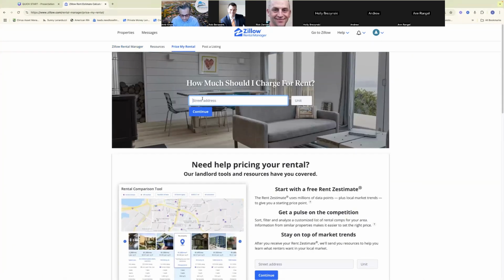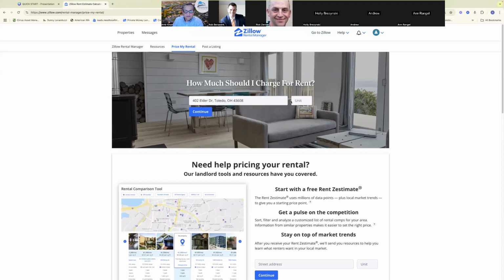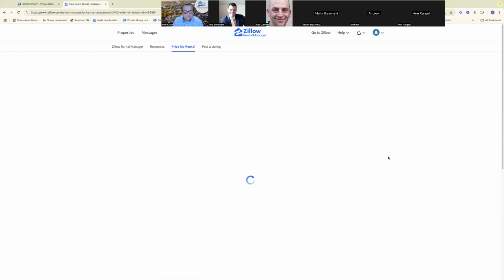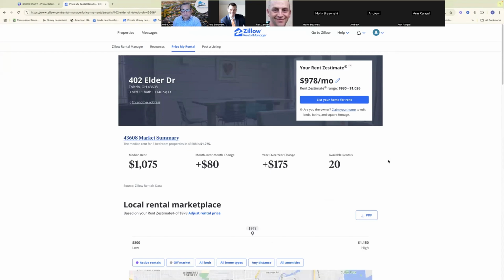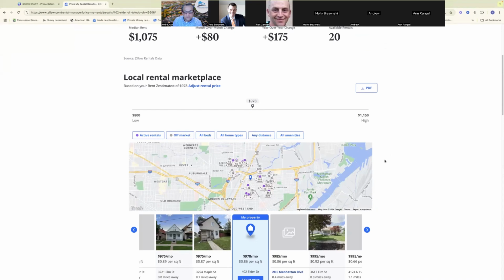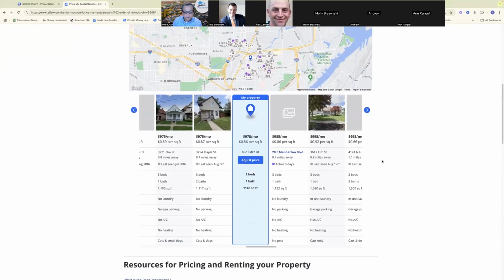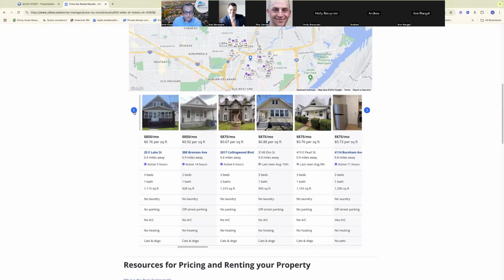Okay. Price my rental is where you need to go, and this is where you need to put the address. So what was the address? 405? I forgot. 402 Elder Drive. 402. Gosh, I forgot my own Elder Drive. There you go. So there's your report right there, right? And what I was talking about, which I couldn't show in my slideshow, was this section right here. It shows you your median right in the center. This is what they're recommending. And if you go to the left, these are all the properties.